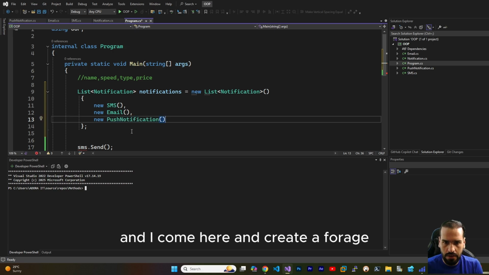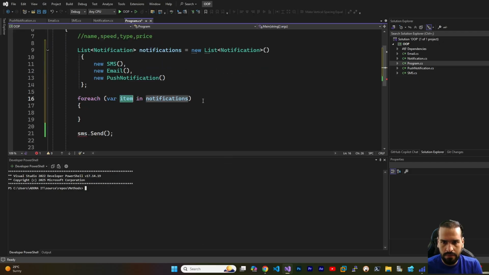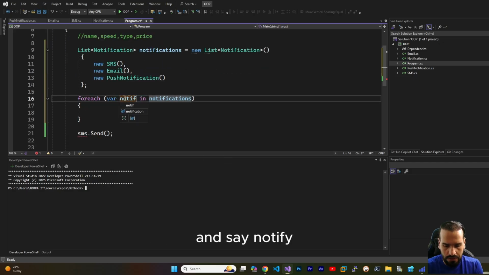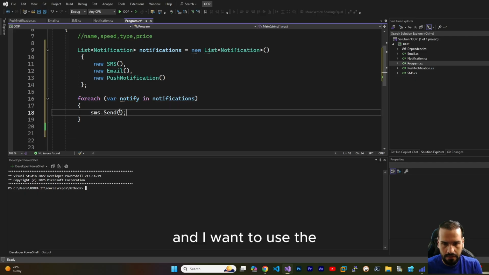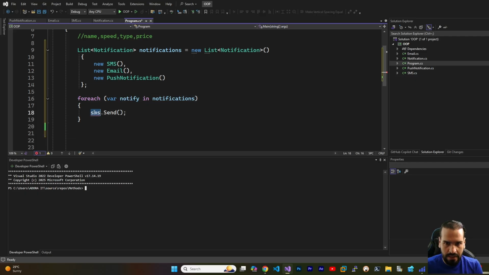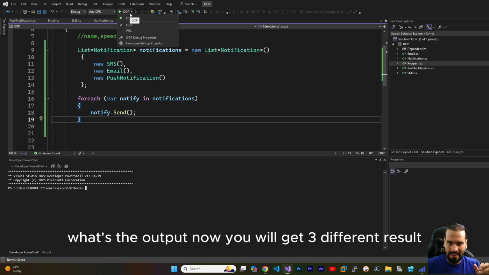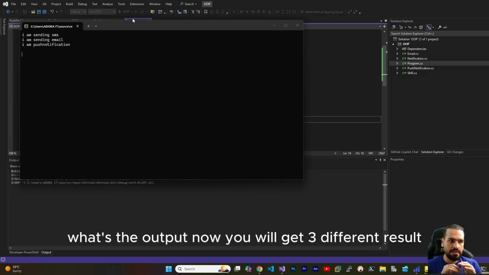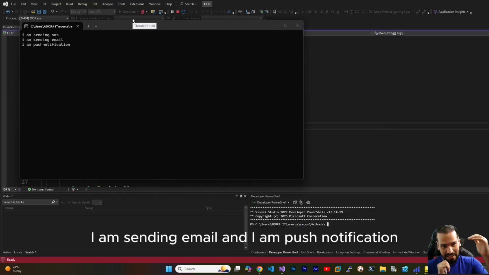And I come here and create a foreach and say notify, and here I want to use the send method. But what's the output? Now you will get 3 different results. I am sending SMS, I am sending email, and I am push notification.